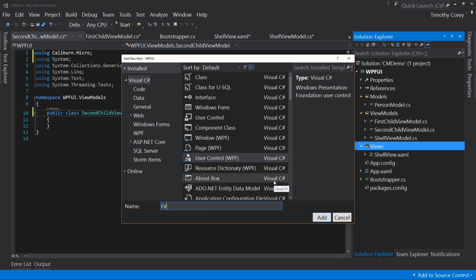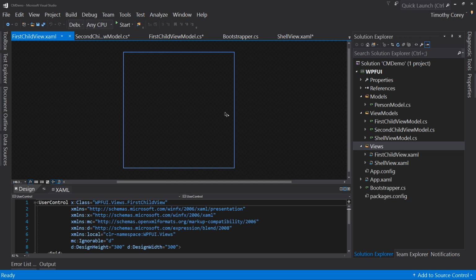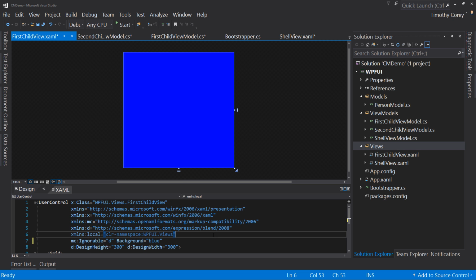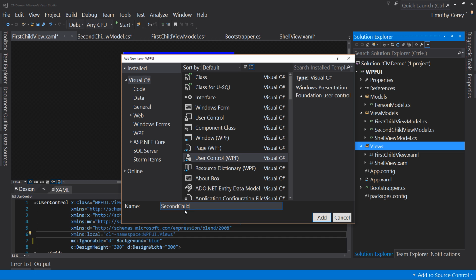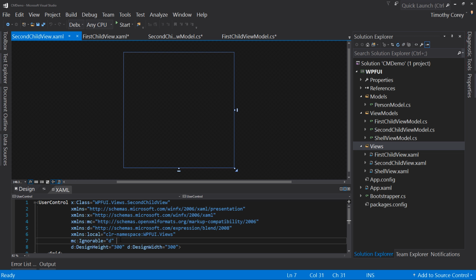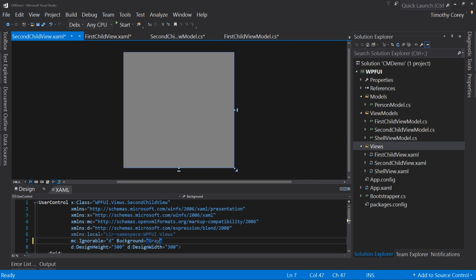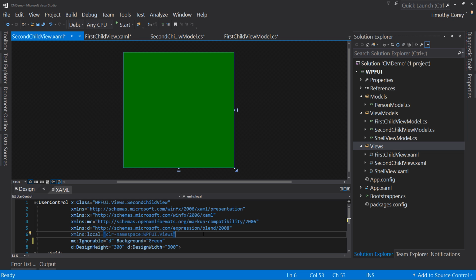So my first user control will be FirstChildView. Now, this has nothing right now. So let's change the background color to be blue. Simple. Then let's add one more view. So a user control. I'm going to call it SecondChildView. And we'll set this background color to be, let's do green. Not gray. Gray is awful. Green. There we go. It's super bright, but it's definitely recognizable as the second view. So now we can save all this and start closing out the stuff we don't need.